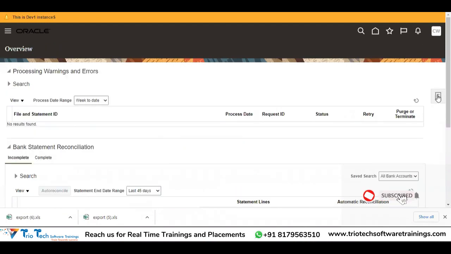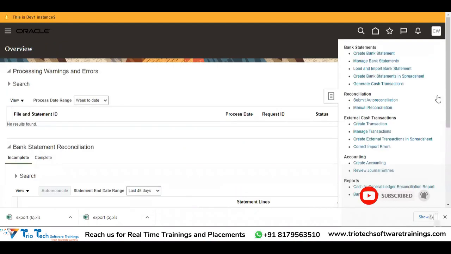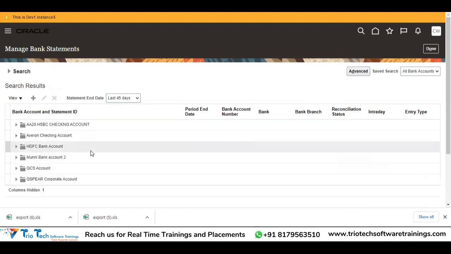Okay, now for the reconciliation purpose, first of all, let us see what are the statement lines available based on the statement that has been created, and then what are the system transactions that are available. So first step is showing you the statement that is available. So I will go to manage bank statements, the statement that is already created, and under manage bank statements, I will expand this search.